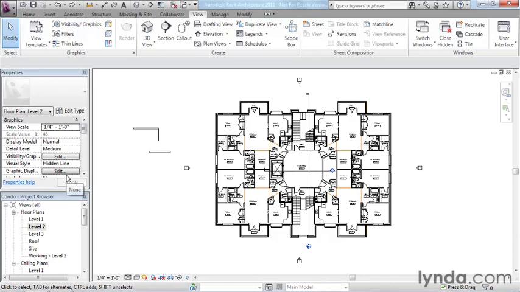But what are these properties? These properties are now the properties of the floor plan view that I'm looking at, as opposed to any selection of items. So for example, at the very top it says view scale 1/4 inch equals a foot. This particular floor plan view is at 1/4 inch scale.